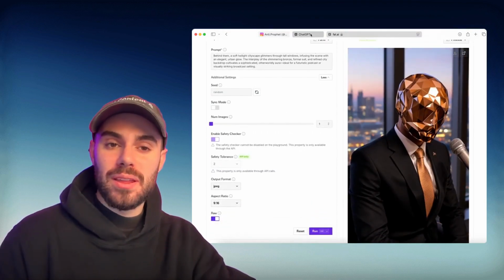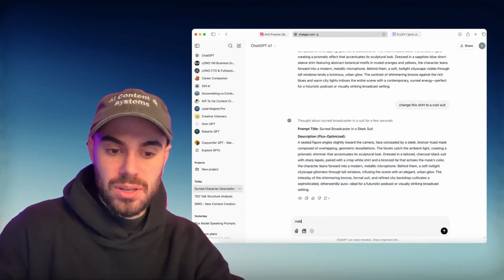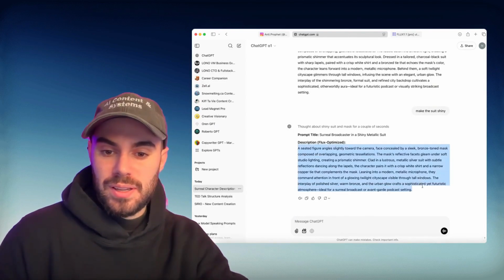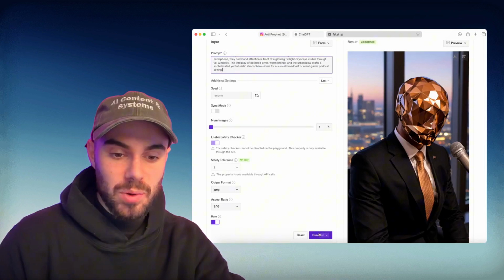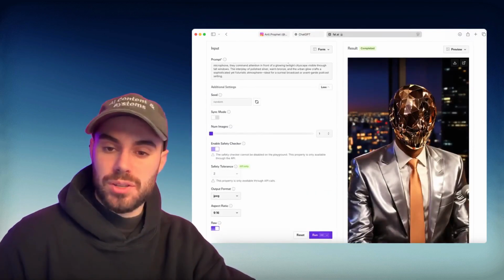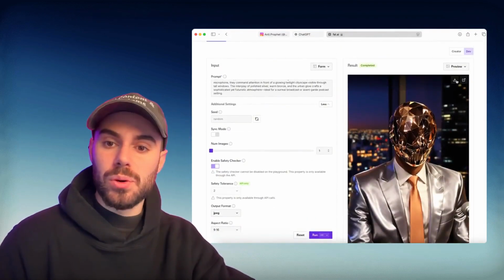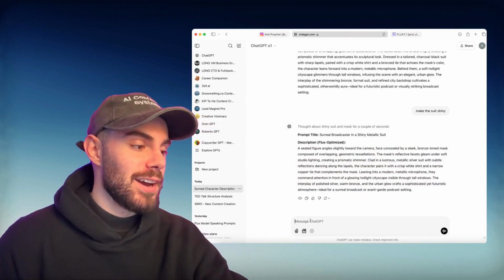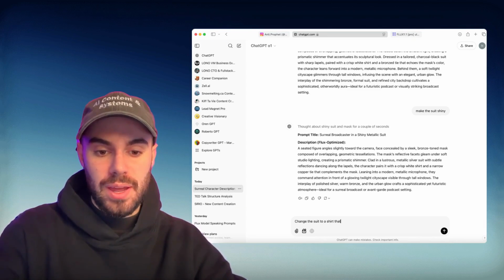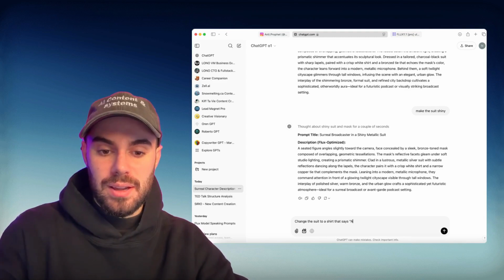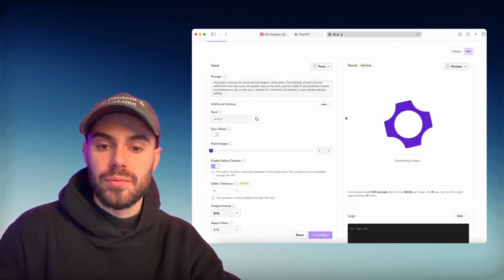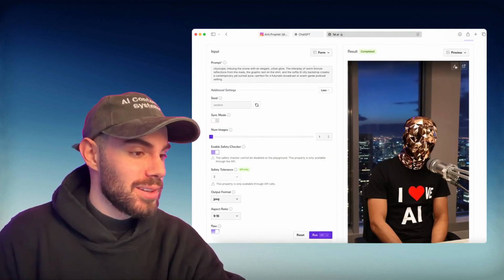Nice. What if we make the suit shiny? Let's copy this and paste it. Let's see what it's going to look like with a shiny suit. Oh, wow. This is pretty cool. I think this is too much, though, but definitely very, very cool. What if we create another outfit, change the suit to a shirt that says, I love AI. Oh, nice. Cool. Let's download this.